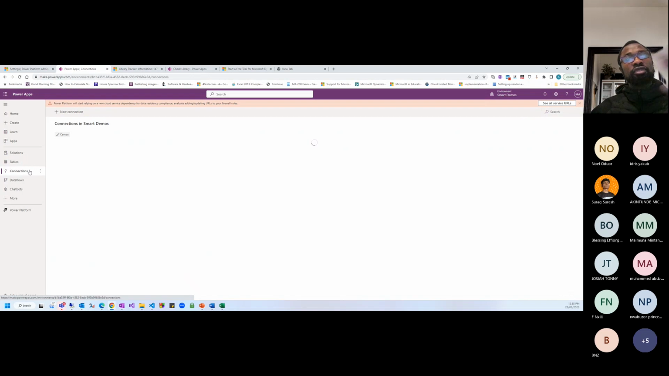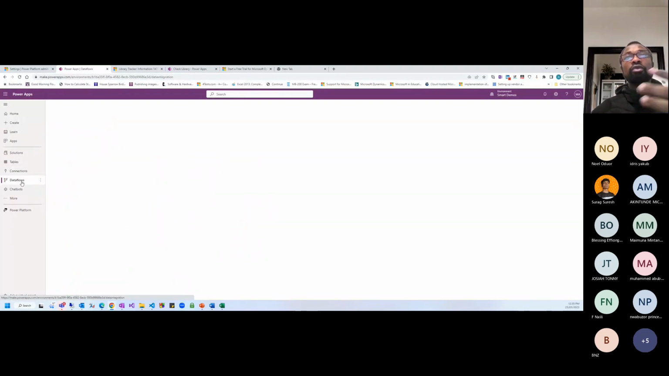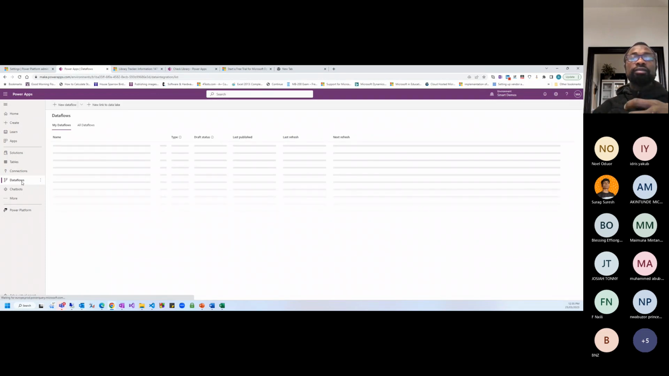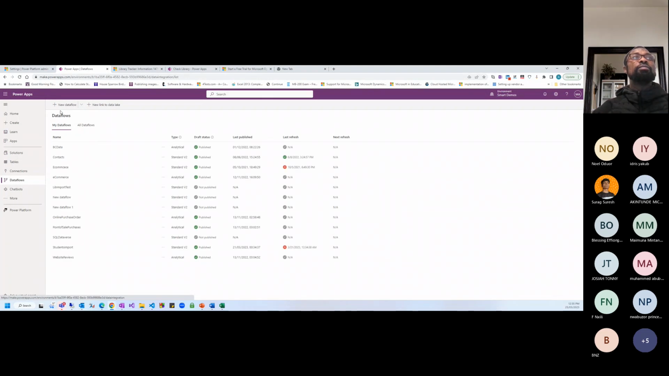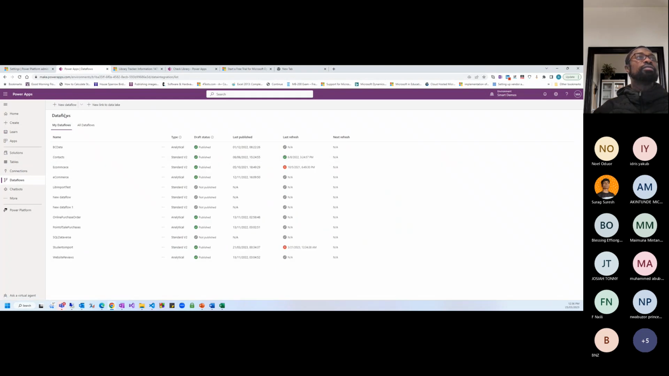We also have connectors. You can connect to the environment, maybe you're building a canvas app or workflows and all that. We also have a dataflow. Dataflow provides you with the ability to integrate or import data from different kinds of sources, right? So let's say I create a flow.